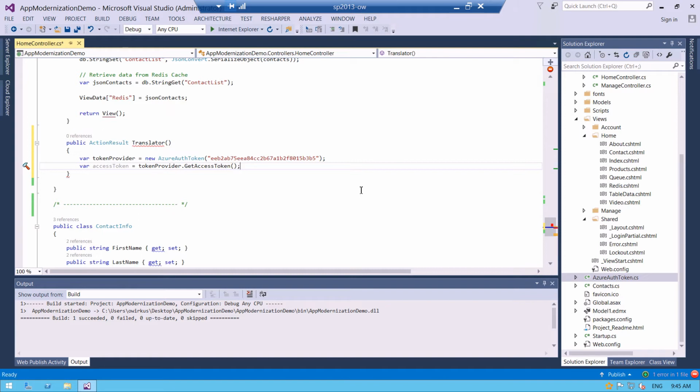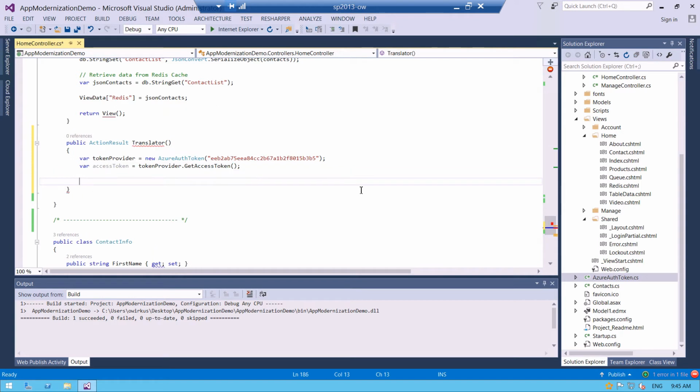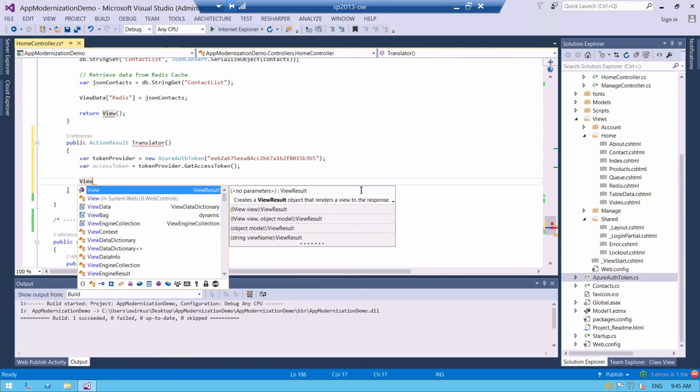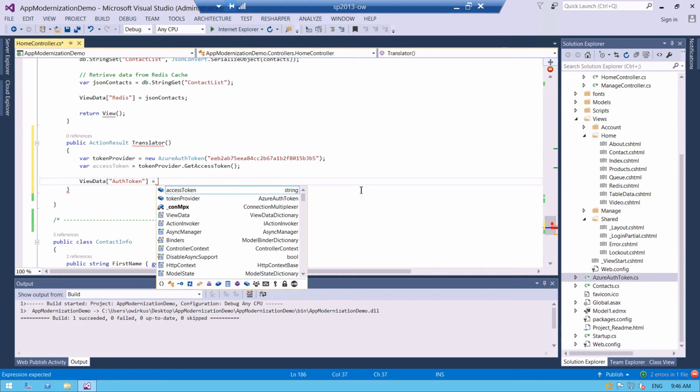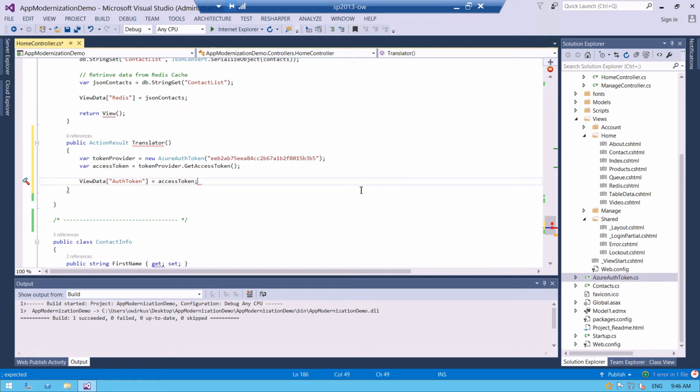Now we have that access token, and we can use it to be able to use the Azure translation service. In my example, I'm passing that access token to a view via the ViewData array, which is not the recommended approach, I know, but in this demo environment I think it's the best and easiest way to do that. So I will create a new member here called AuthToken, and I'm assigning it the access token. The last step, I need to return the view. That's all we need to do here.